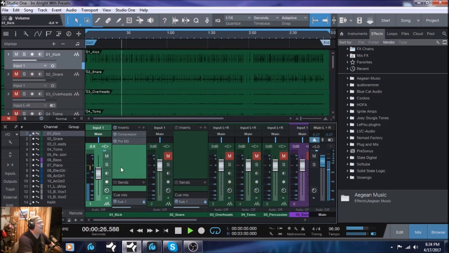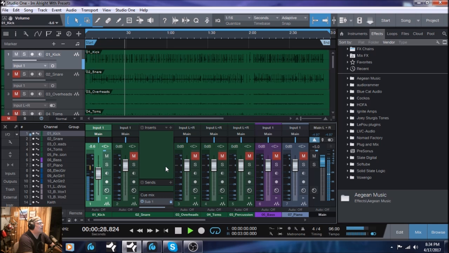I'm just going to let that play, and we're going to go ahead and unmute the snare. There's no treatment on the snare. Let me mute the kick so you can just hear the snare alone. Not too bad. It's a good capture.